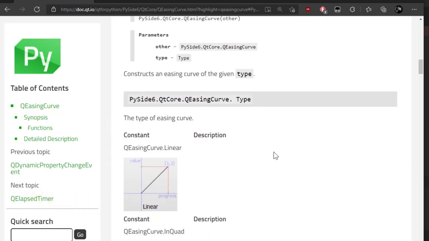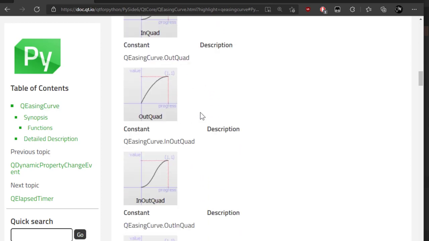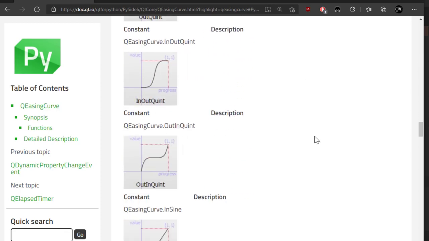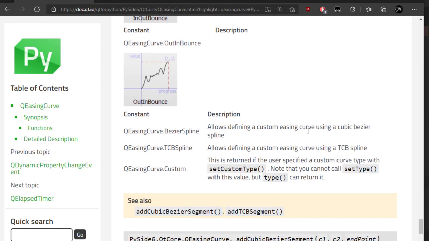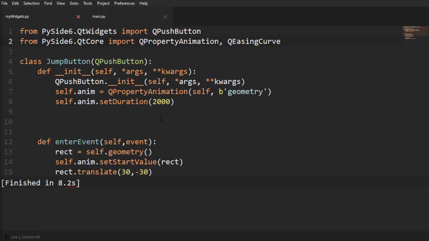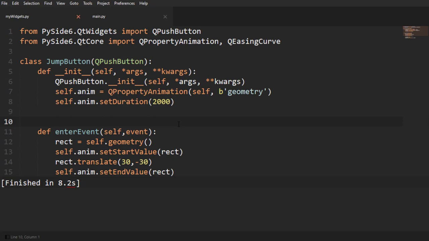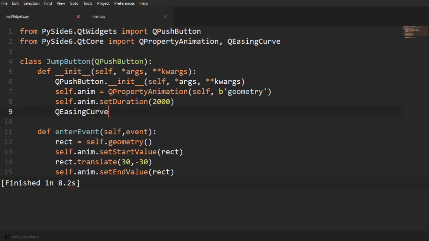And if we look at the documentation and look for a QEasingCurve, you can see a bunch of them here. And we have a graphical representation, which is awesome, right? There's a lot of them, a lot. And you can even create your custom easing curves if you like to fry your brain on that. It's a bit complicated, but it's possible. It's there if you like it. So the easing curve that I chose is going to be an out elastic.